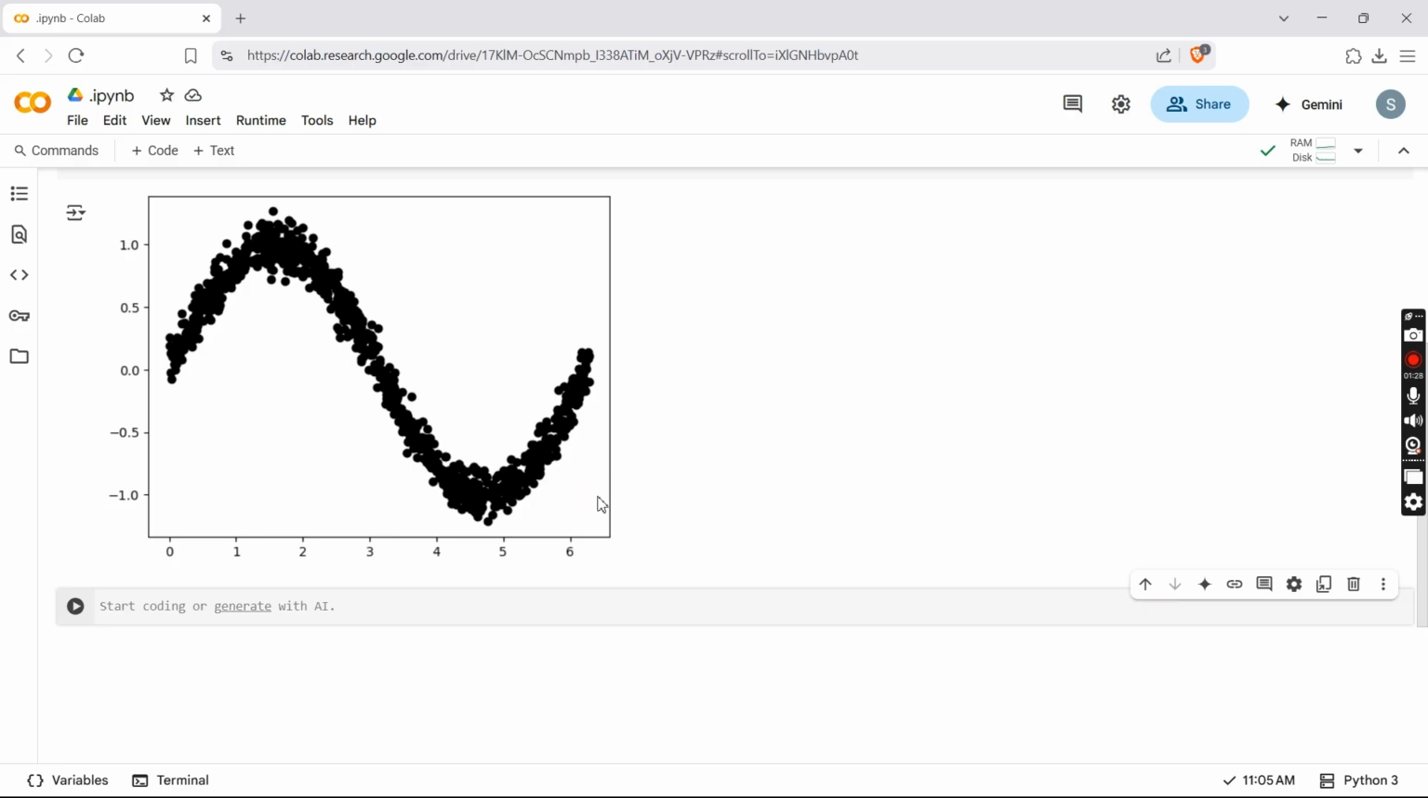With our data generated, it's time to split it into training, validation and testing sets. We calculate the split points based on the ratios we defined earlier. Then using NumPy's split function, we will divide both x and y values.